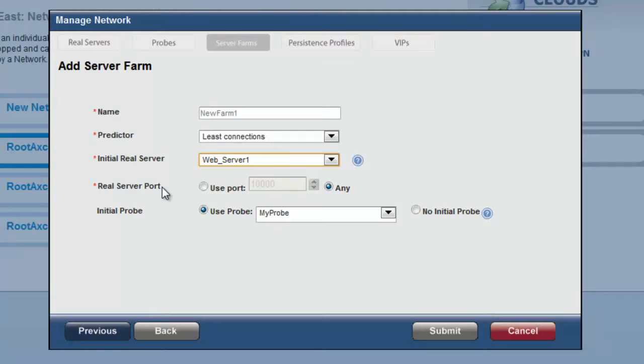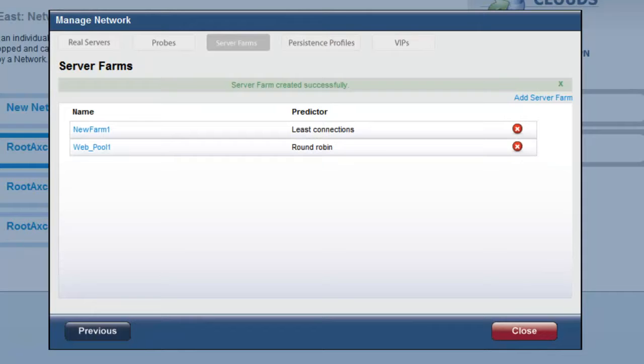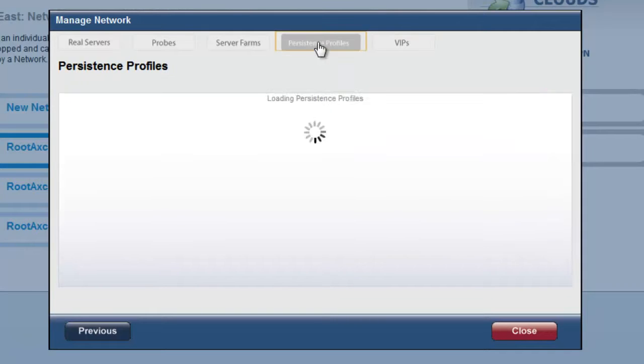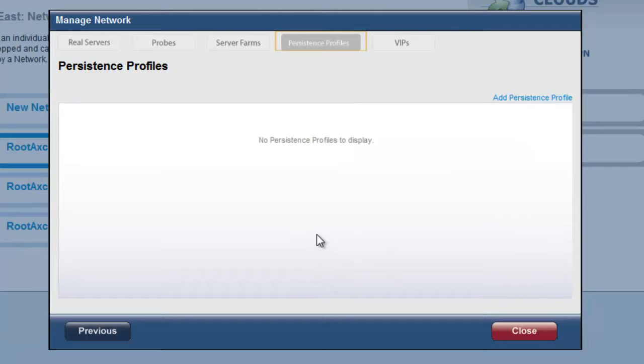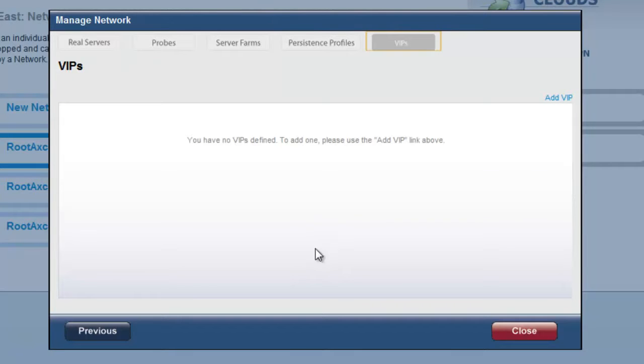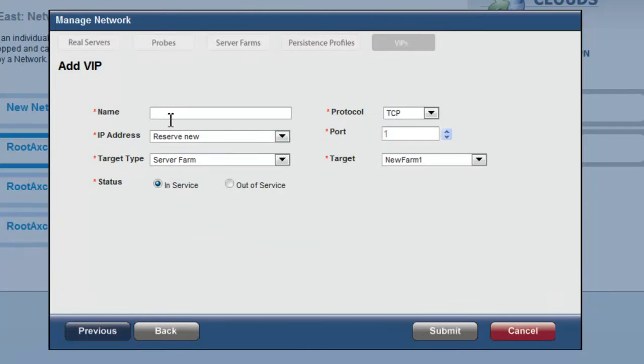The option for your real server port, and which probe you'd like to use. As you see in this list, here's the custom probe we created a second ago. We'll use that one. And there's our new server farm. We also have the ability to add persistent profiles for applications that require that, but let's just go to the VIPs. To add a new virtual IP to our server farm is a simple click of the button.